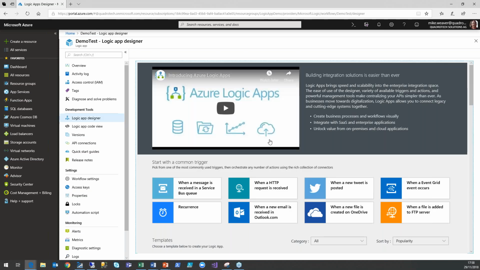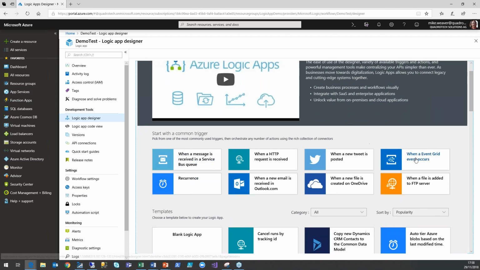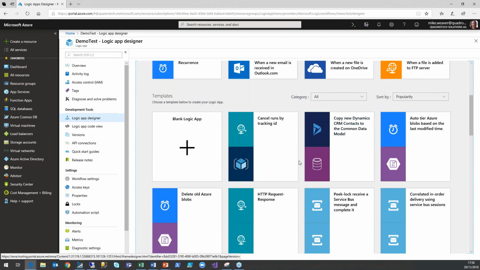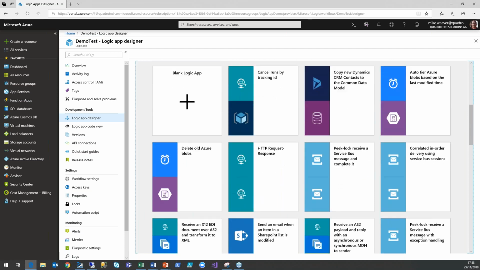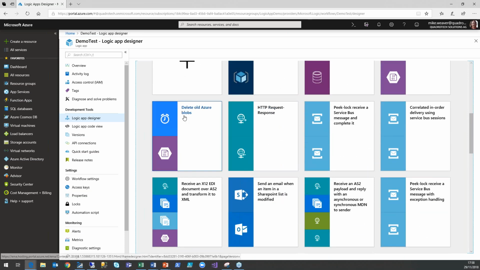And so this is what I was mentioning, all these great templates. There's even a video example integrated in, which again, I can't say enough positive things on how these portals have transformed over the years. It's really been quite helpful. But we've got all these really common triggers and templates right at the top, and they just go on and on. So let's see if we see any that are kind of interesting. So maintenance jobs, deleting old Azure blobs.